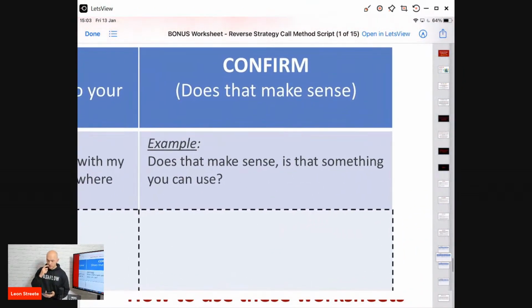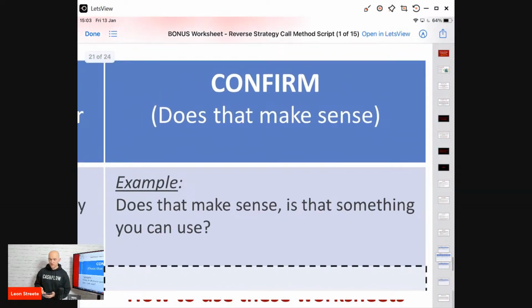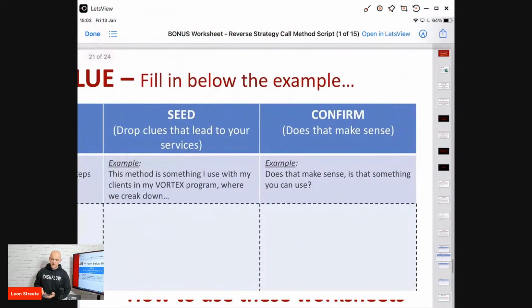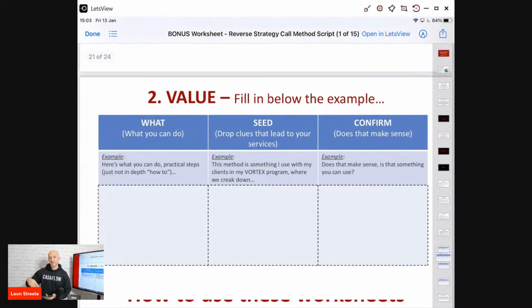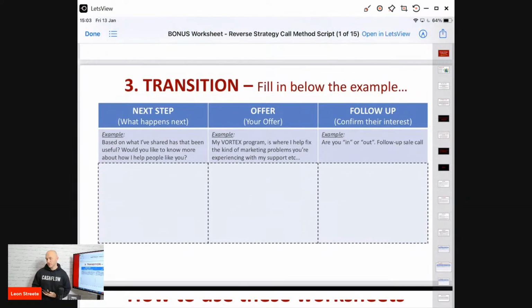Now after each time you've shared a solution for each problem that they have, you're going to confirm, does that make sense? Is that something that you can use? And the cool thing about that is you're building up rapport when you share that part of the script on the call. Your prospects are going to give you feedback and you're going to know that you're on track with what you're doing and what you're offering. And then once you've done that, you're going to move into the final stage, which is transition. And this is the important stage, guys.